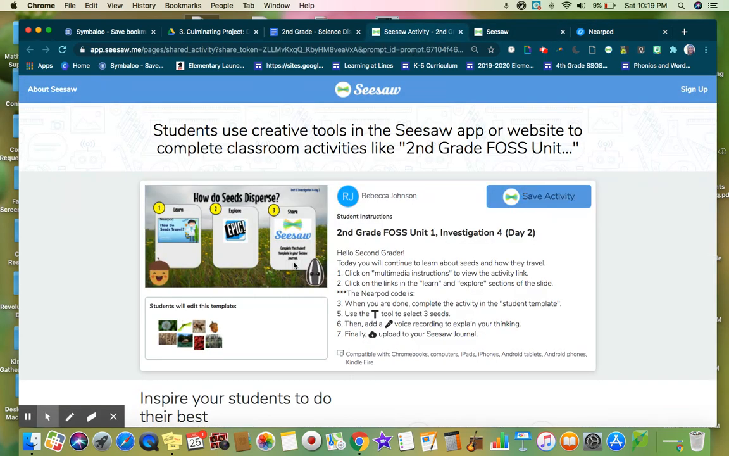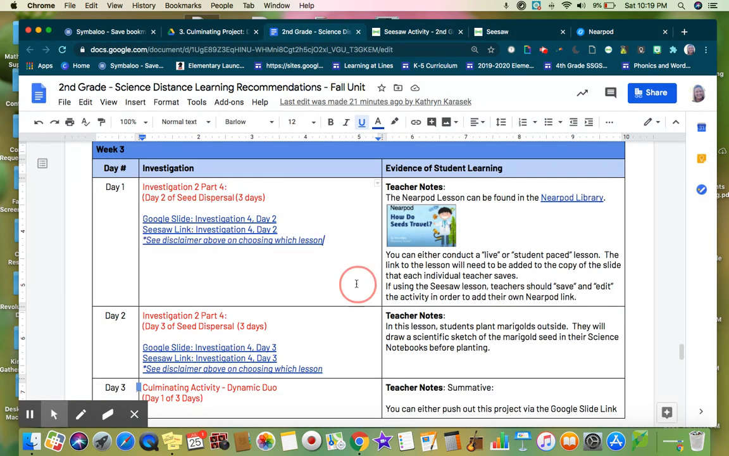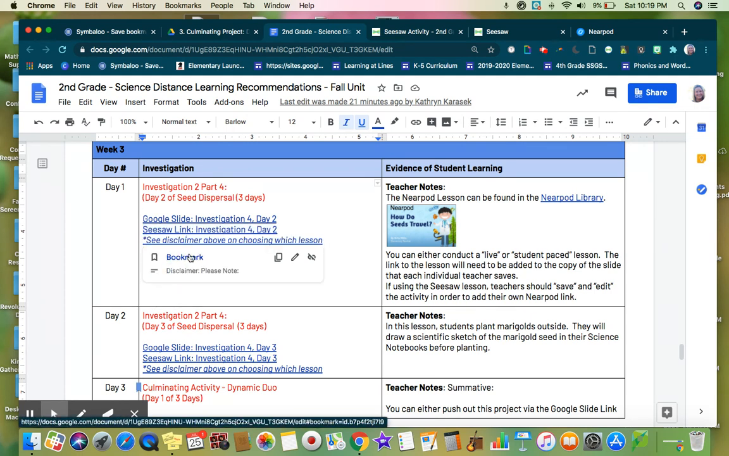So in essence, looking at this lesson, you'll go to the Nearpod library, identify this lesson, go ahead and save it to your library, get the code, decide either live or student pace, right? Then go real quick to the Seesaw link, and on there you save it to your activity library, and then you copy and edit that activity, insert the Nearpod code on that section of the activity board or choice board, and then you can go ahead and assign that to students.